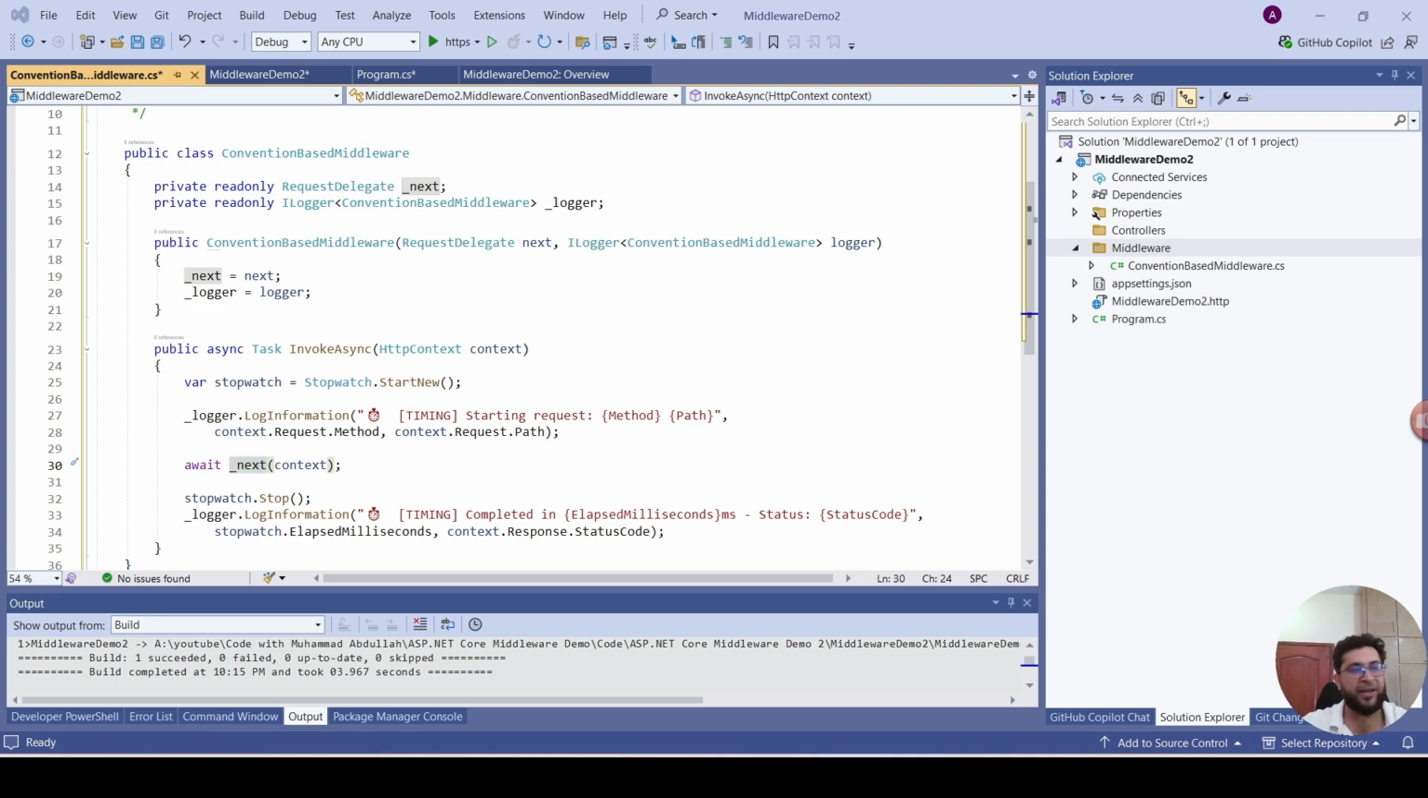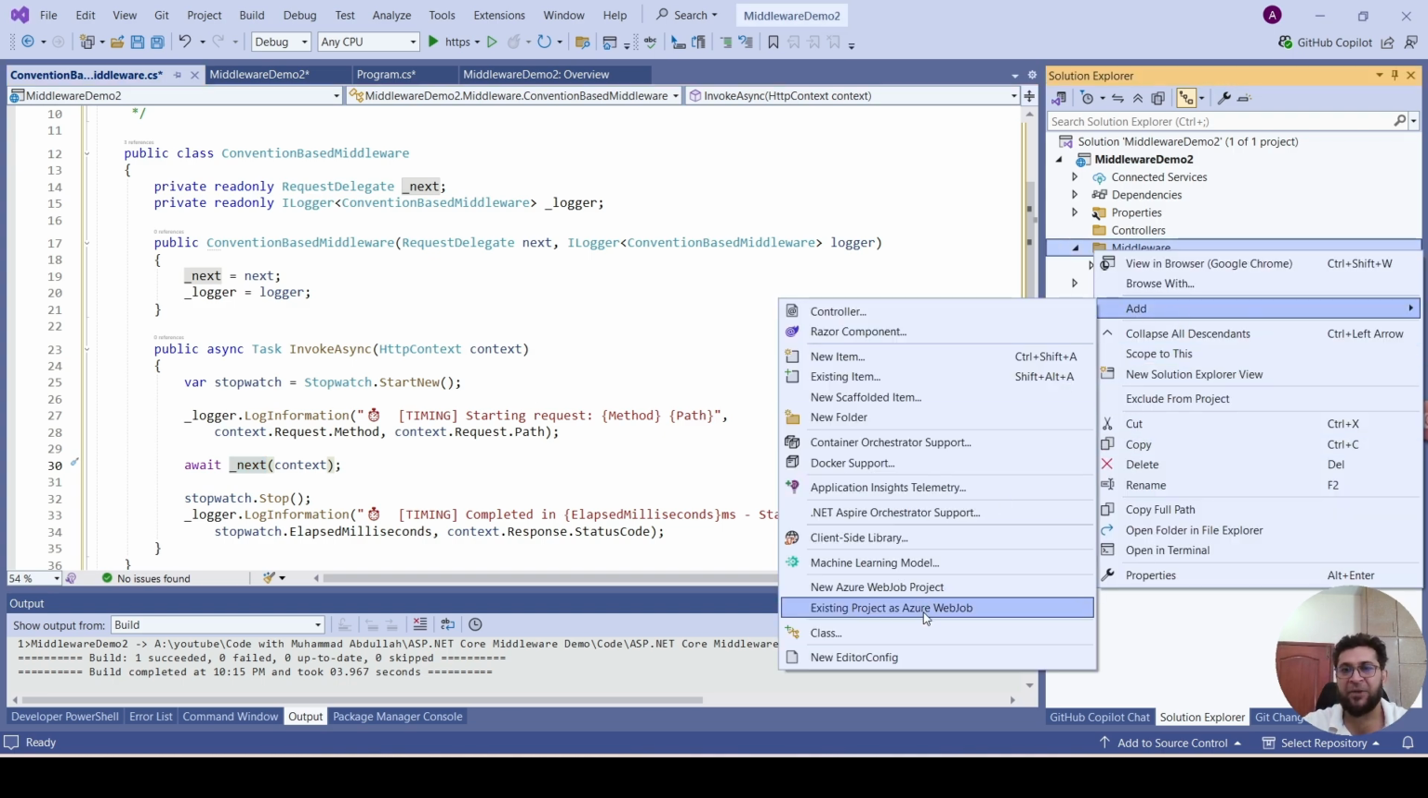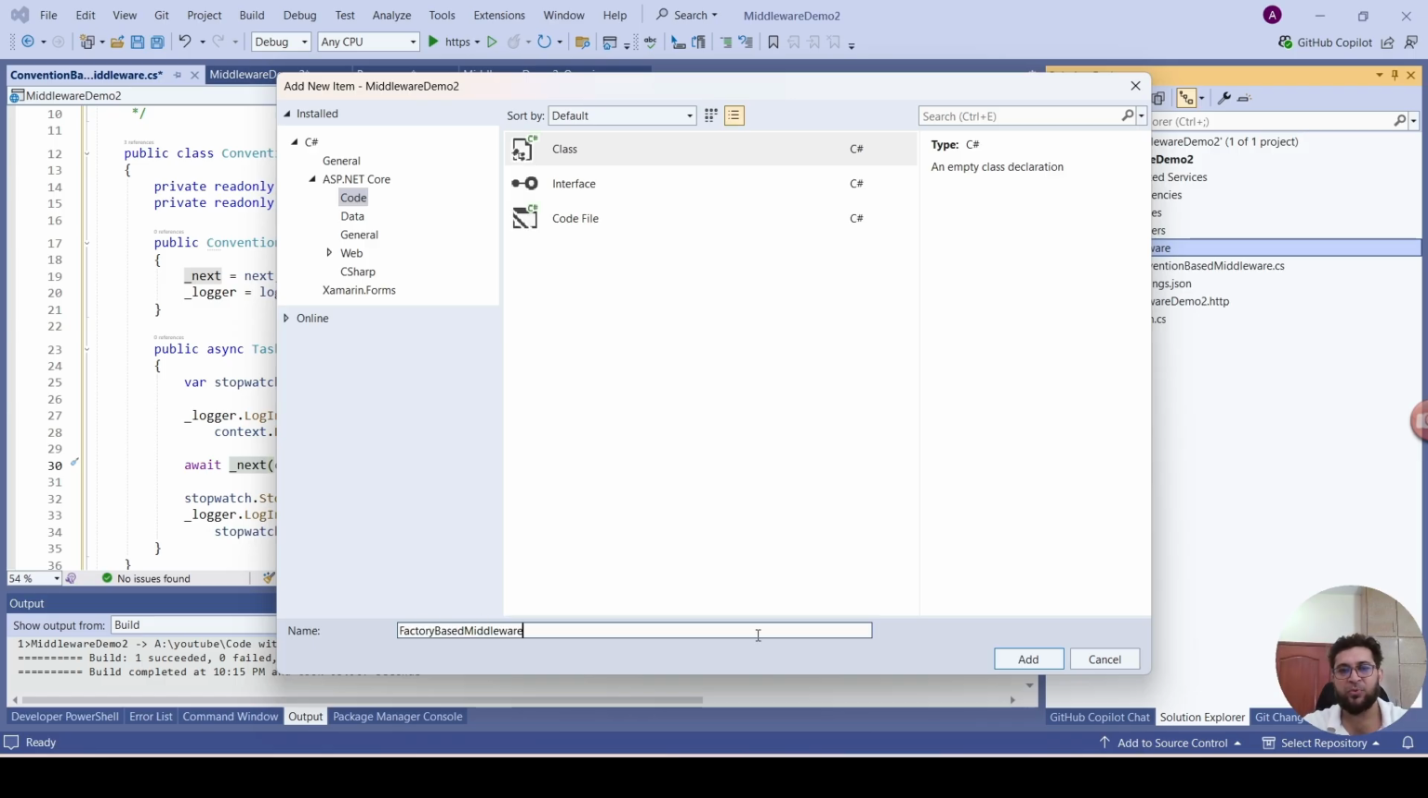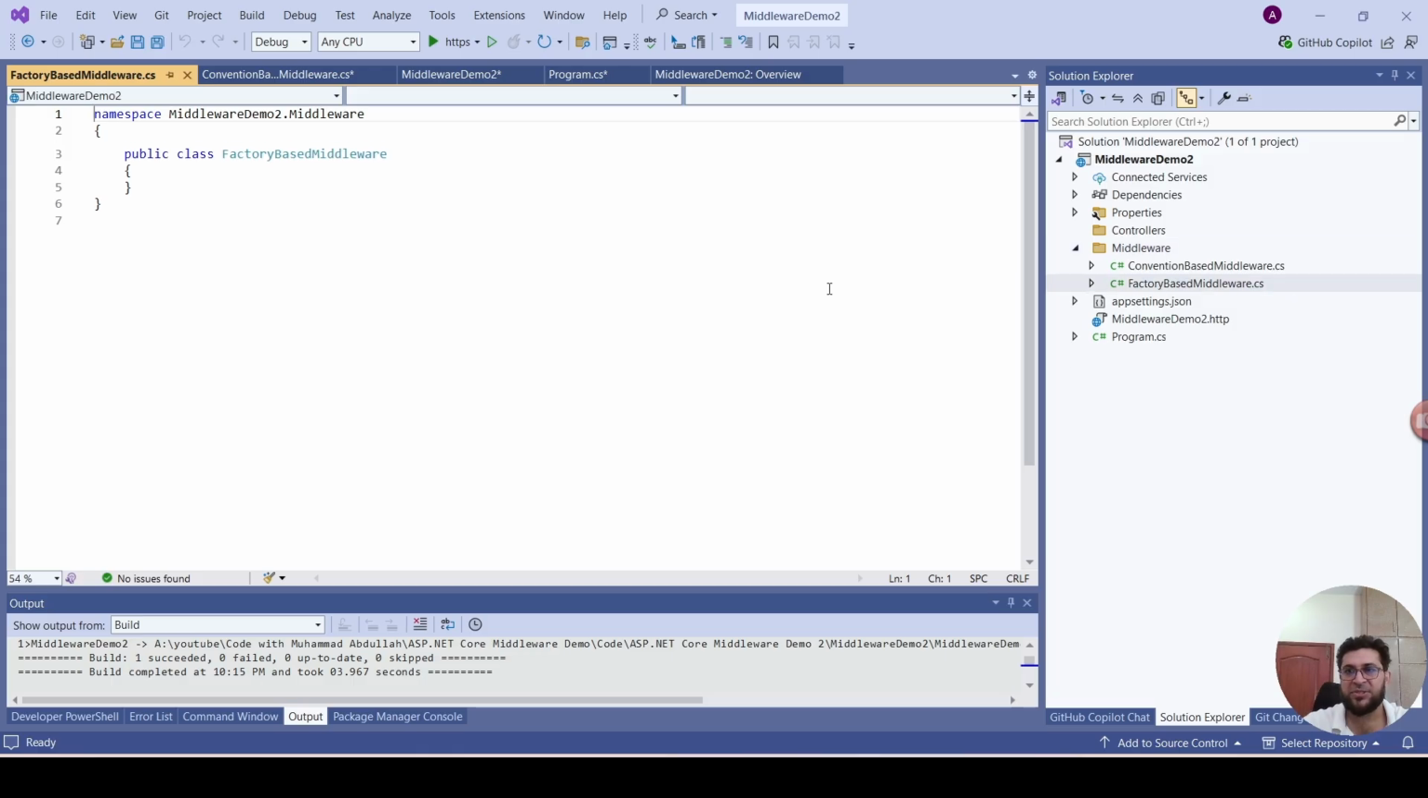For this, I will create another class. I will keep all the types separate. I will also push the code to GitHub, so you can get the code as well. So this is the factory-based.